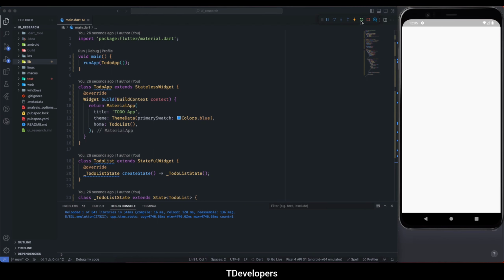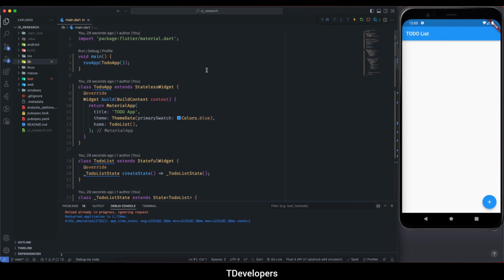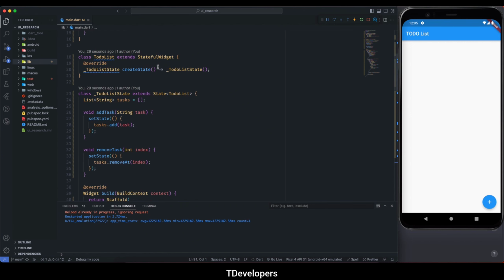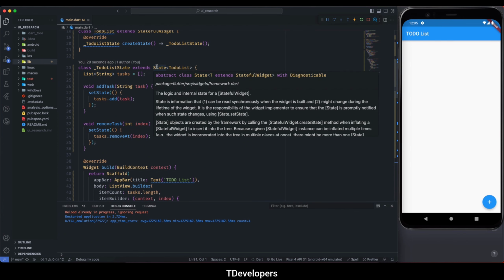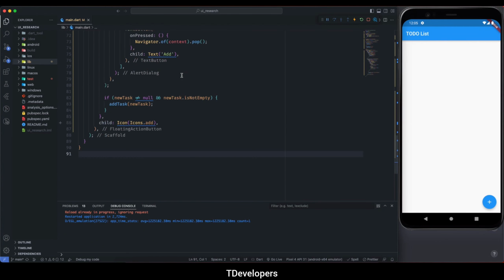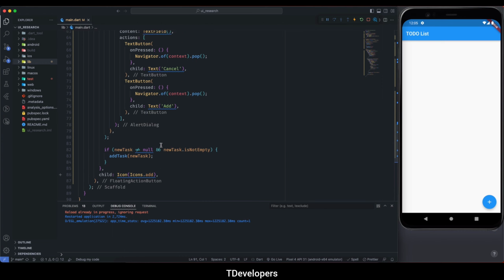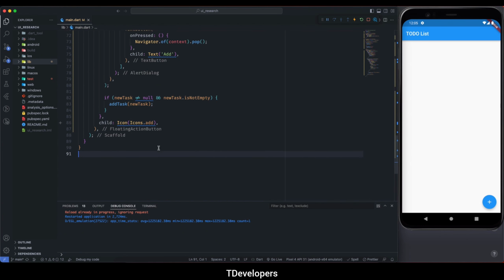Let's restart it and see how it looks in the UI. Don't expect too much, it was just a basic to-do list code. As you can see, on the app bar it says to-do list, and here we have a button to add to-do items. So how good is ChatGPT in terms of producing Flutter code? We have the complete code that is working. We haven't tested the functionality, but in terms of UI and compile time errors, there is no error, though there are a few warnings.